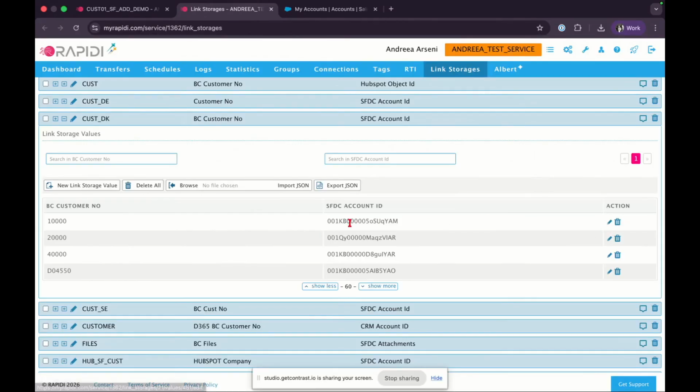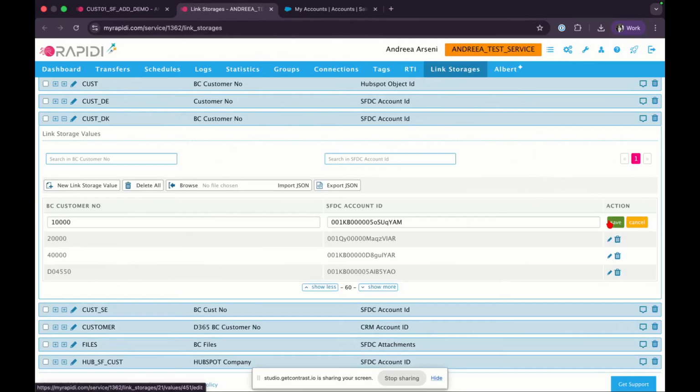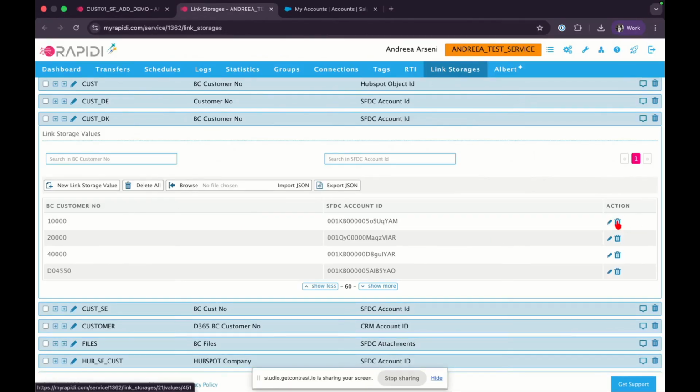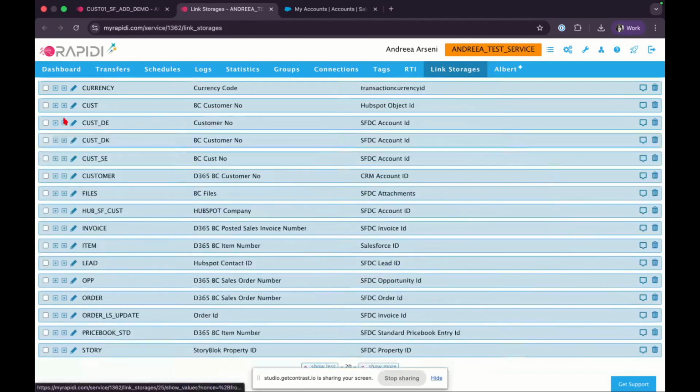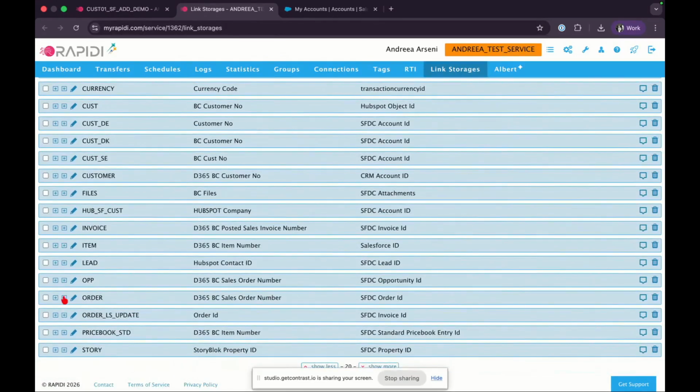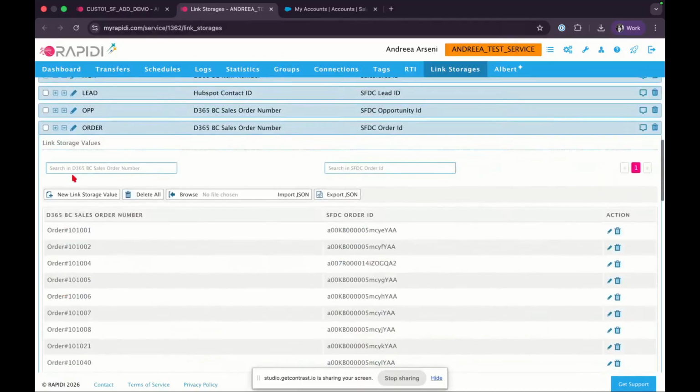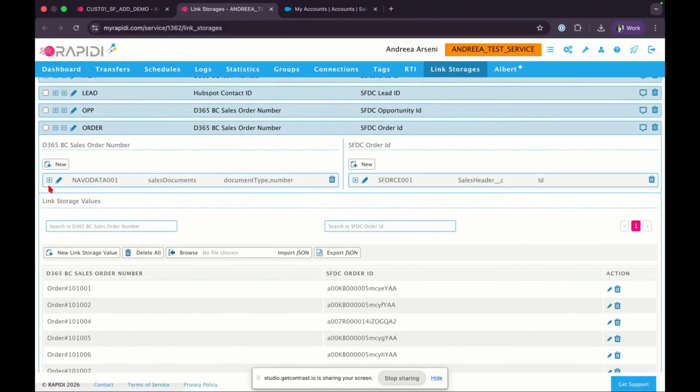Then here at the entry level, you have actions. So this is edit. If you want to edit this one, then you'll go into edit mode and you can change things here if you want to. If you want to delete a particular entry, you can do that. You can click on this icon here and then the entry will be deleted. And then another thing I wanted to show you, I think this is very interesting.